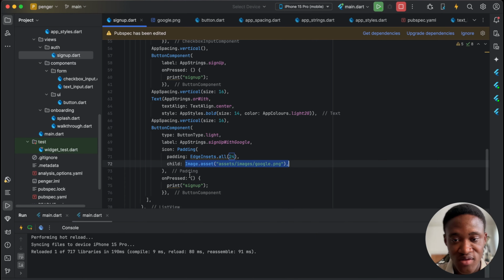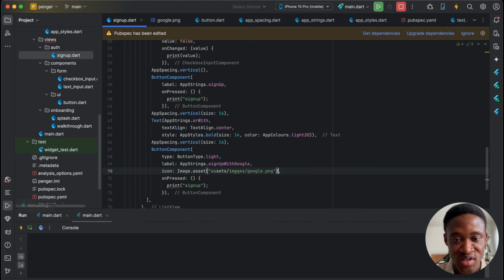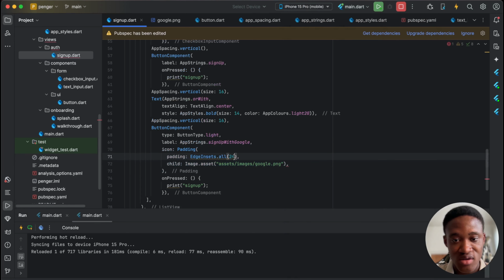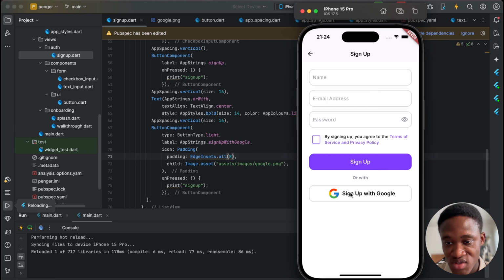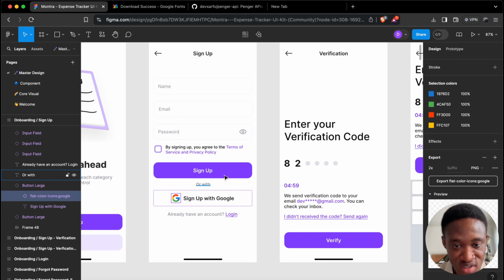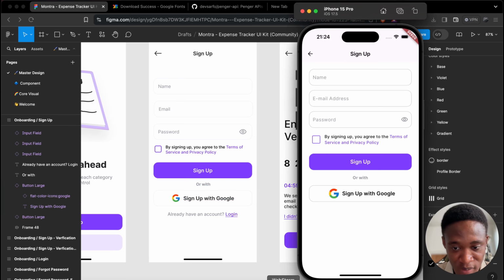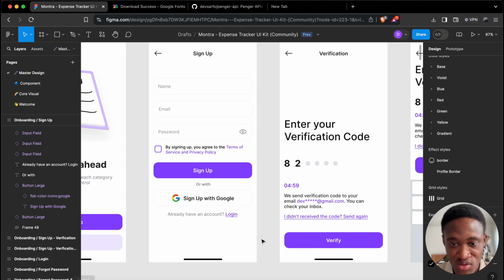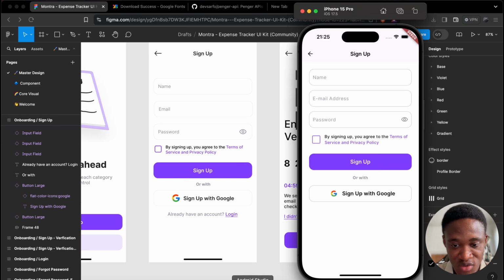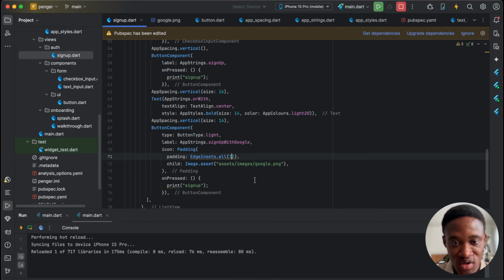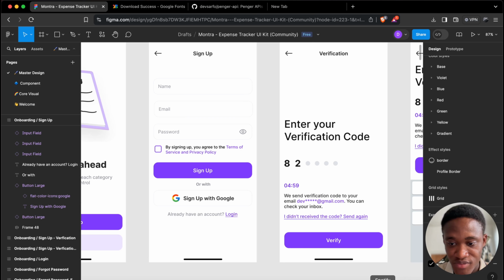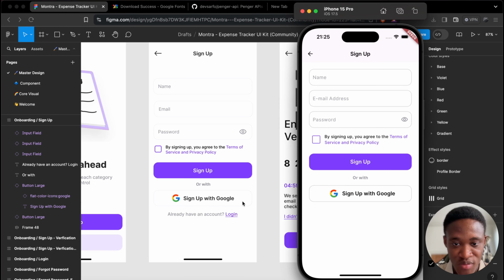I can just go ahead, let's first return this, and then we fix the padding if any. So that's it there. So now let's fix the padding. Let's first start with 8 just to see. Good. And we compare it to this, it's a bit smaller, so we can go ahead and use 16. I think this is okay. No, 16 is a bit too much. Go ahead to 12, and then put the const here, just down here. All right, so that's our sign up with Google button there.